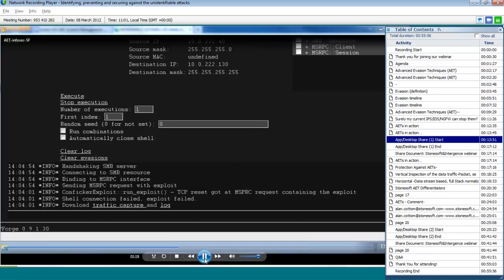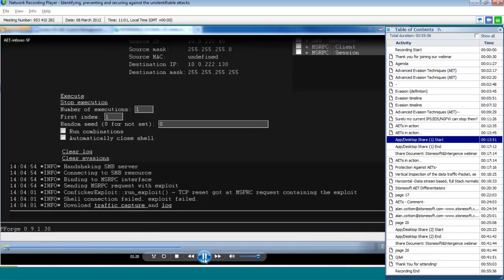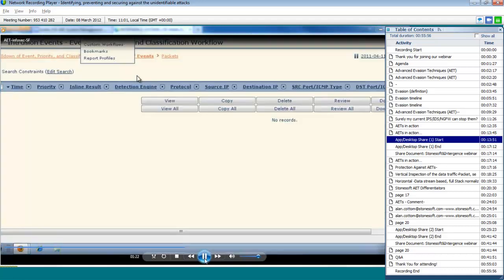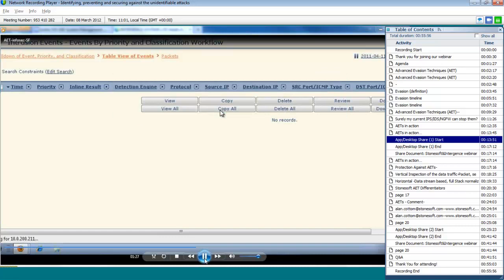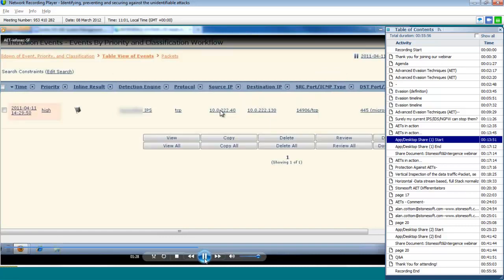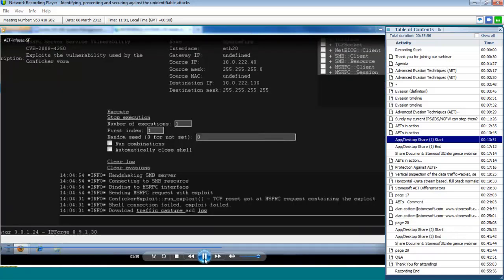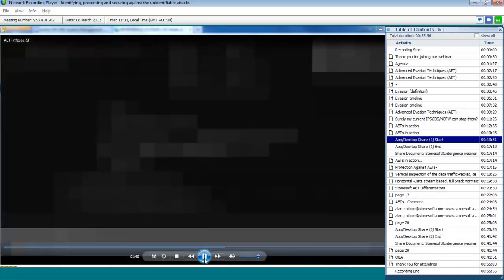Also, if we take a look at the logs for this device and reload the log entry, what we will see is indeed a log entry that shows a successful block. The time on there was 14:29:50, high priority, and it was a successful detection and block, which is exactly the result we were hoping for.